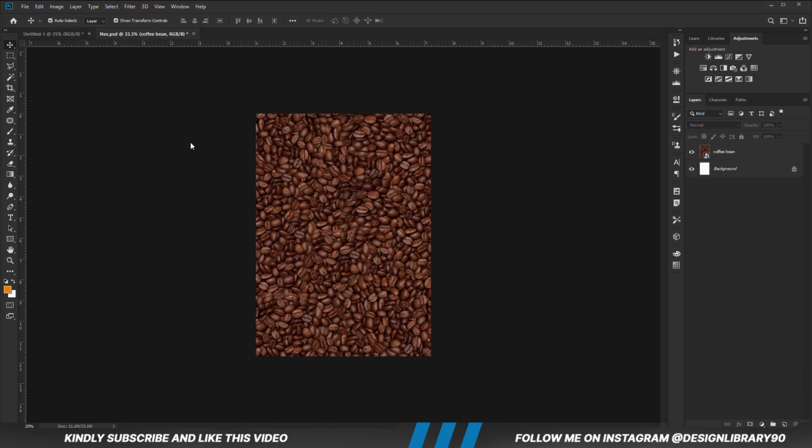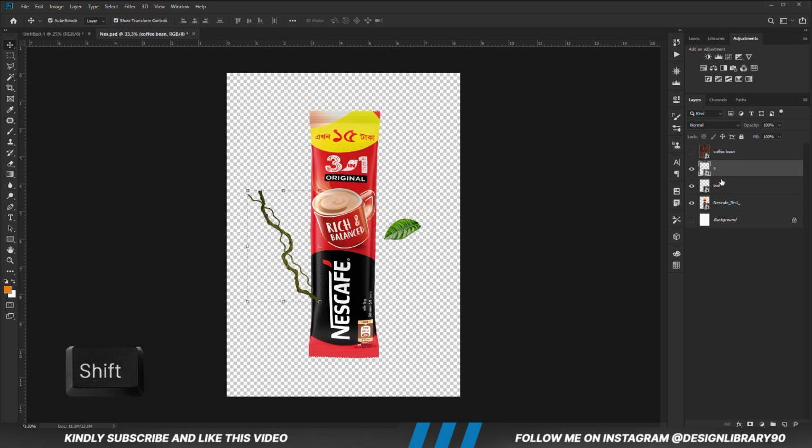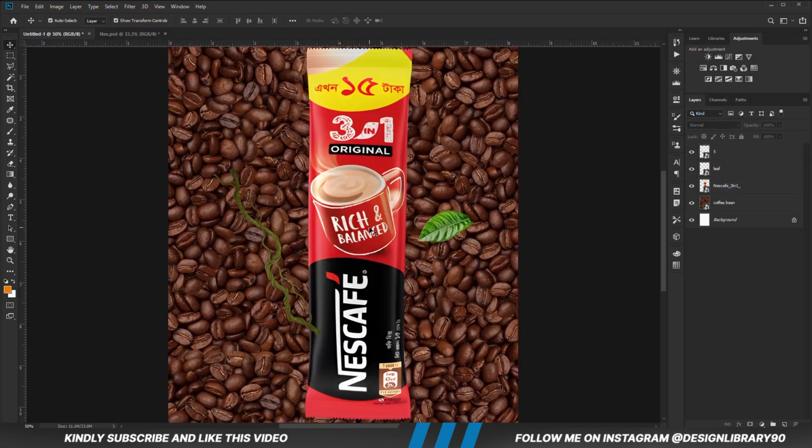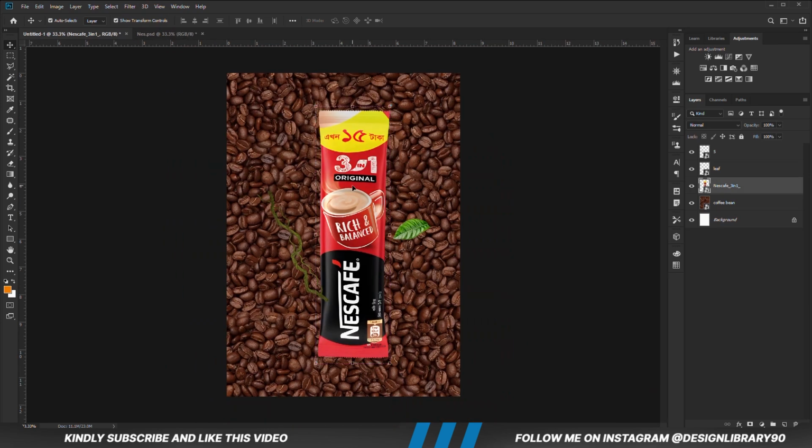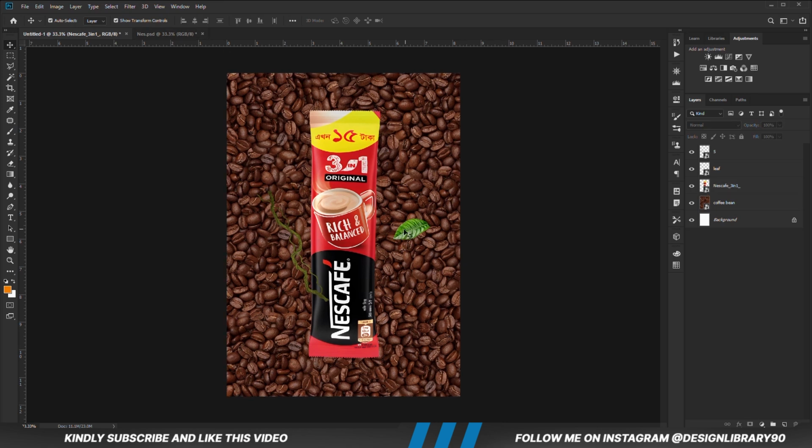Now we are going to copy the rest of the items. We put this off. Holding down the Shift key, we are just going to copy all these 3 layers together. With the layer selected, Ctrl+A, and we are going to center that, Ctrl+D to deselect. So we are just going to put this off.